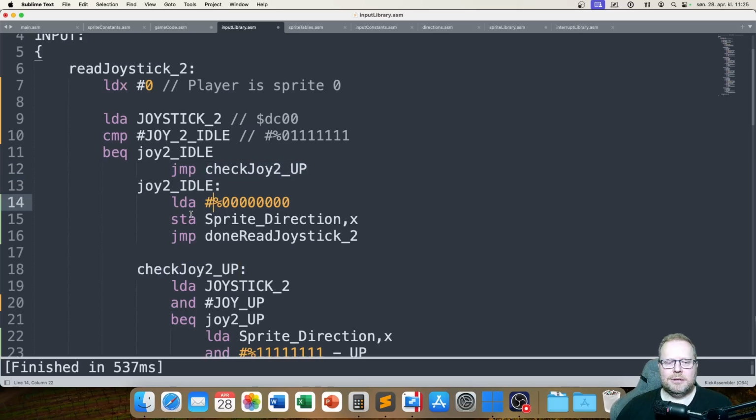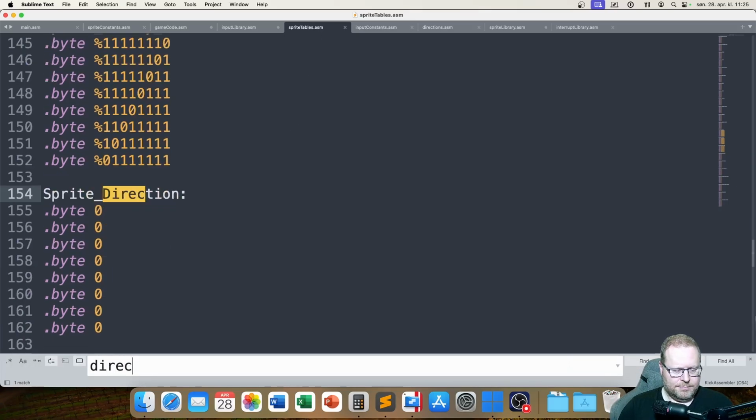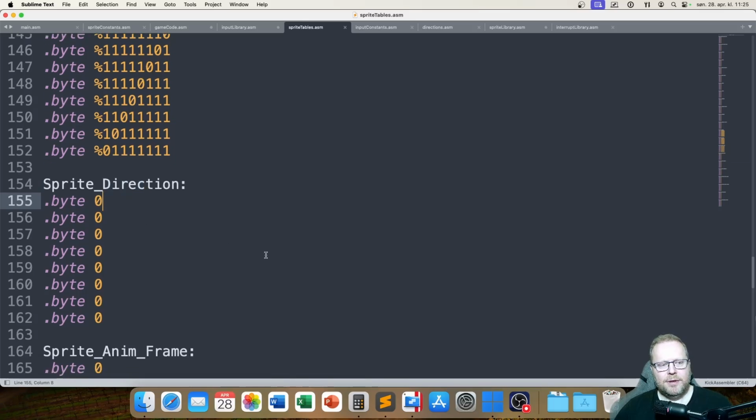So if it's idle, then I clear the direction of the sprite. We haven't looked at that either. So let's go to sprite tables. I have a table called sprite direction. That's going to keep track of what direction every sprite has. So every sprite has their own little entry here. 1, 2, 3, 4, 5, 6, 7, 8. So just like all my other sprite tables, this one has 8 entries, one for each sprite.